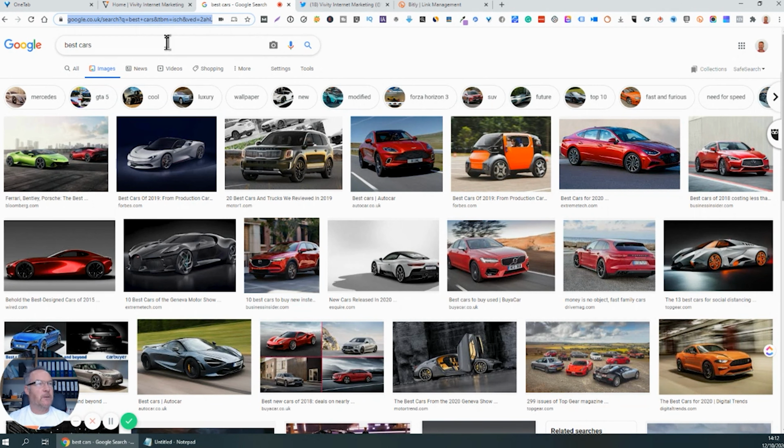Now, I've just done a Google search on images for best cars, and the resulting URL is very long. If you wanted to tweet that, you wouldn't be able to because it's far too long to fit in a tweet. And it's very cumbersome, very difficult to share. So what's the answer? The answer is this really useful little plugin called Bitly.